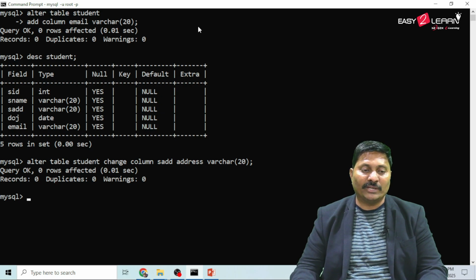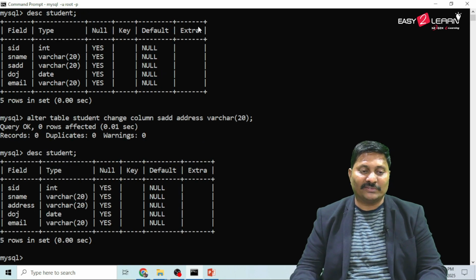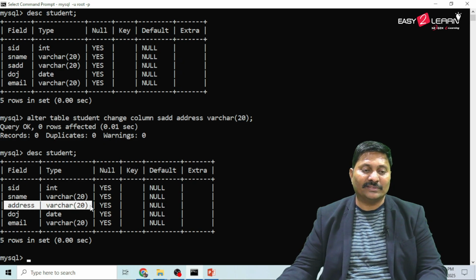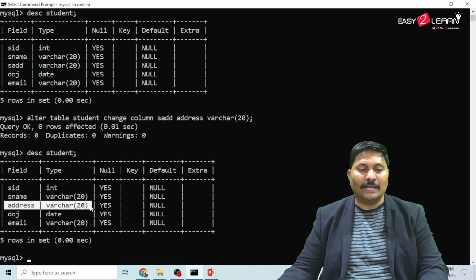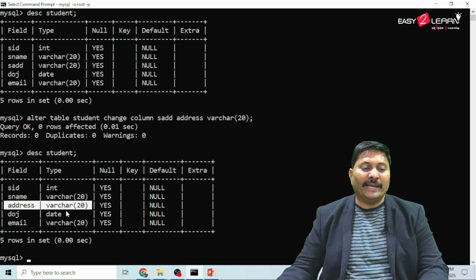So here I am using the up arrow key, so that all your previous commands will be displayed, and I press enter. Previously the column name was SADD. Now the column name is address. Is it renamed or not? Yes, successfully renamed.